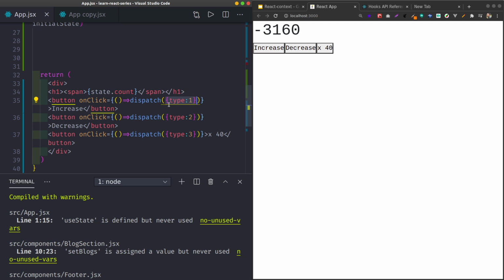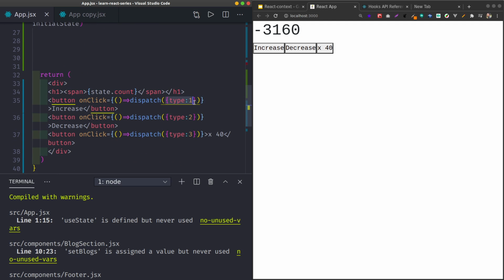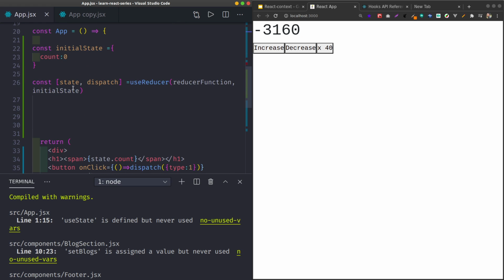you dispatch. If the type is 1, what we do is return something, return the count, so the state, then mutate the count. It's a bit weird, but if you understand the workflow of how objects and functions work, it becomes easy. This action is a separate object. It has a key of type, and it checks if the type is 1, return this object, and this object which is returned becomes the state.